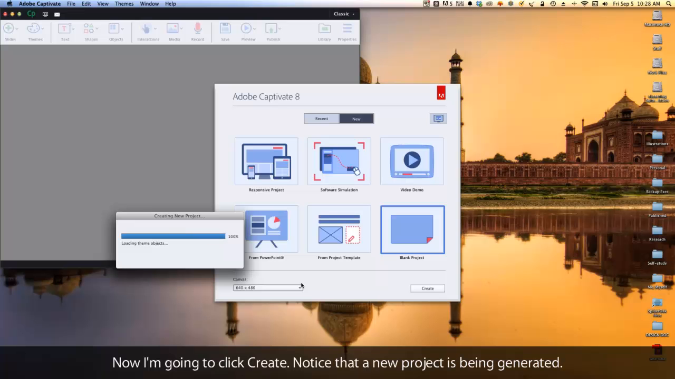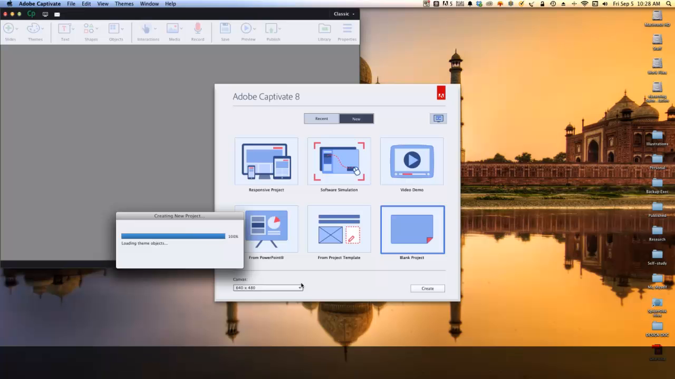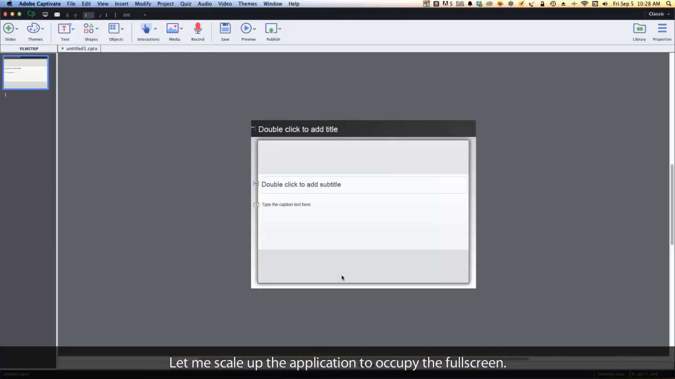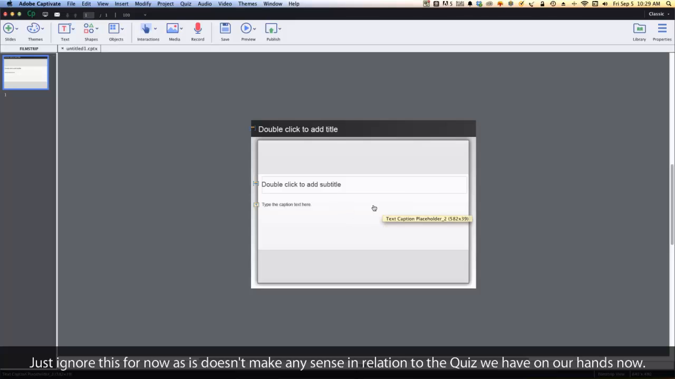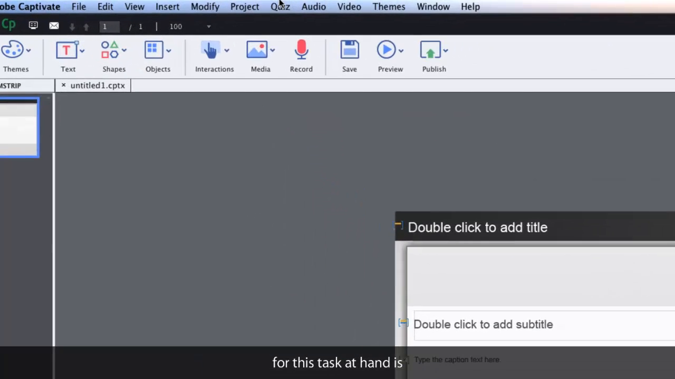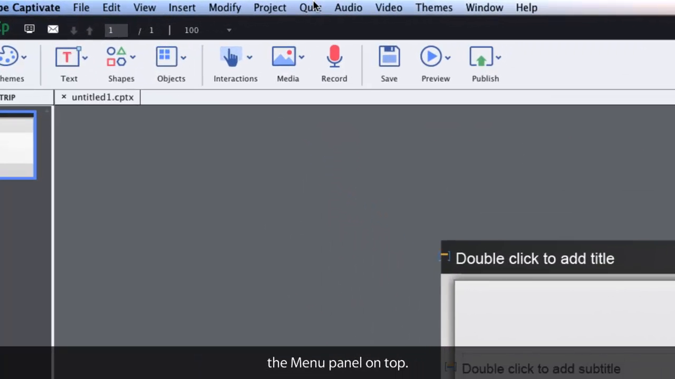You can see that it's creating a new project. Let me just scale it up so that it occupies the whole page. All right, this is the default template that you have for Captivate. Just forget about this because it doesn't make any sense, at least for the quiz that we have right now. What you have to concentrate on for this particular task is the menu panel on top.